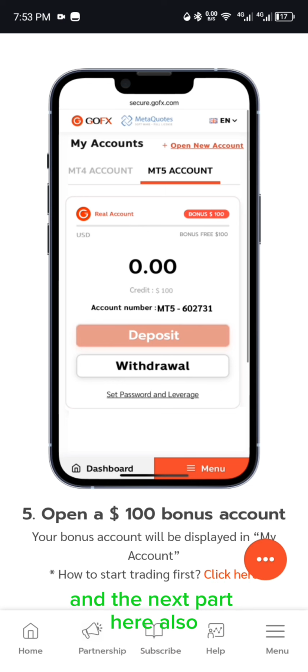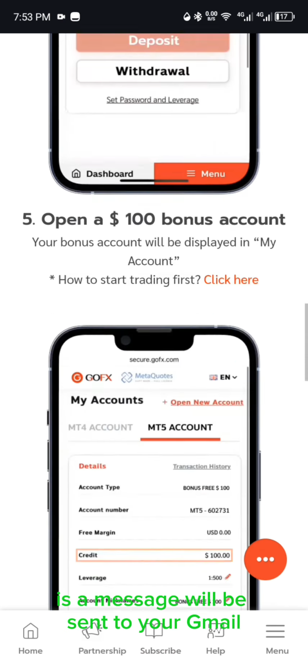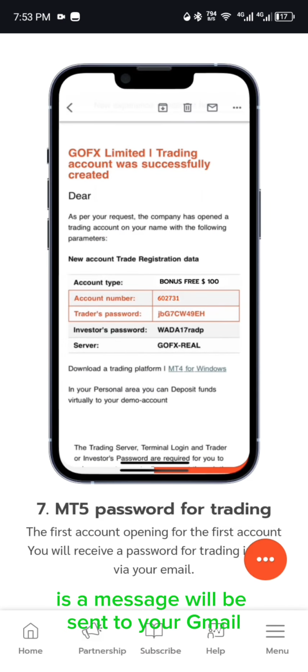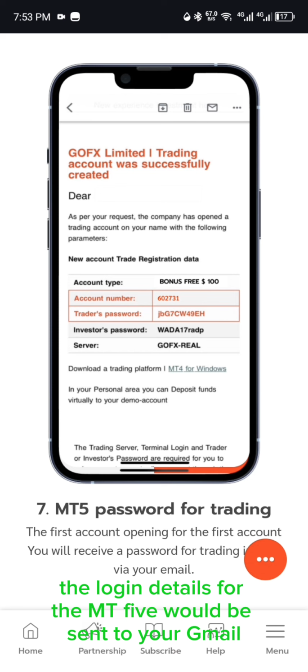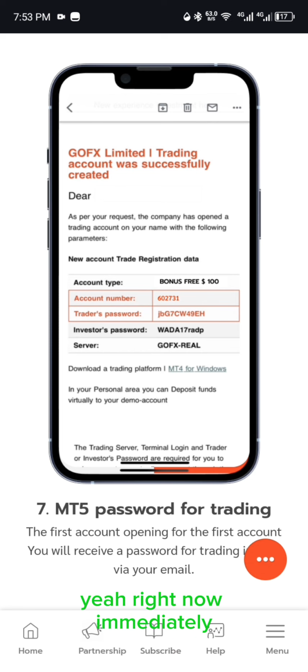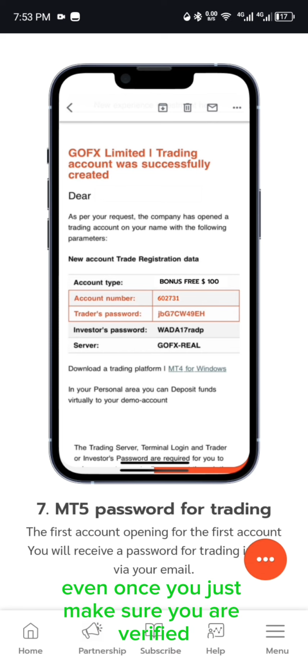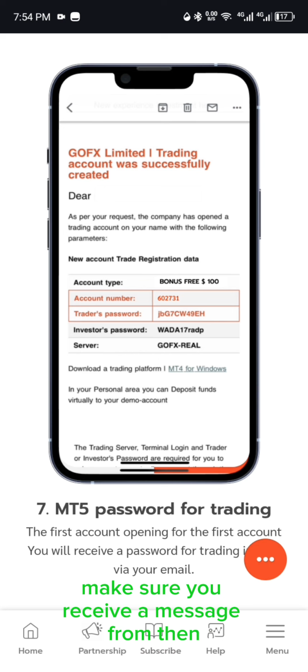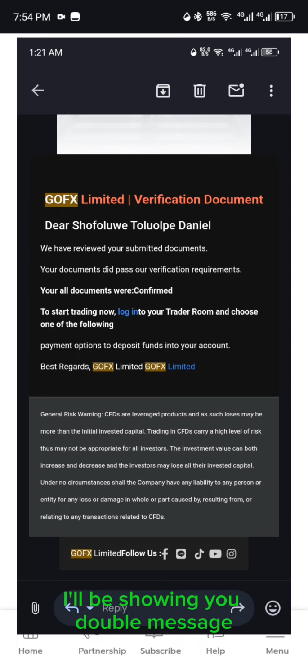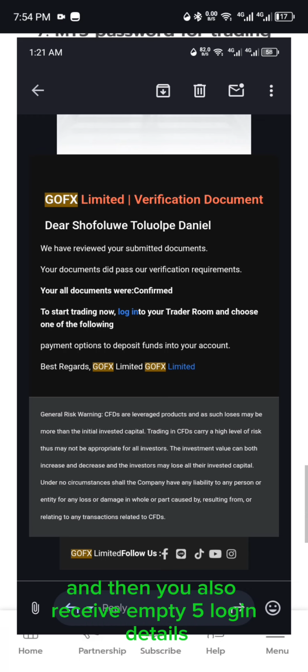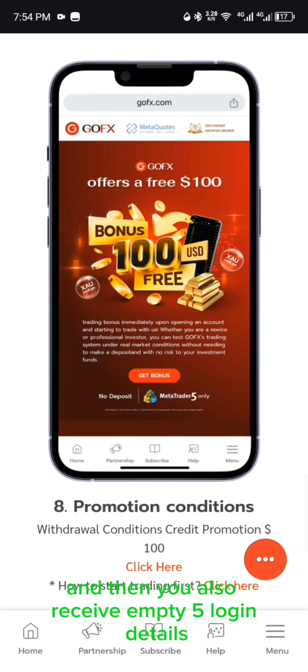And the next part here also, a message will be sent to your Gmail. The login details for the MT5 will be sent to your Gmail here right now. Immediately once you make sure you are verified, make sure you receive a message from them that you've been verified. I'll be showing you the type of message, and then you also receive the MT5 login details.